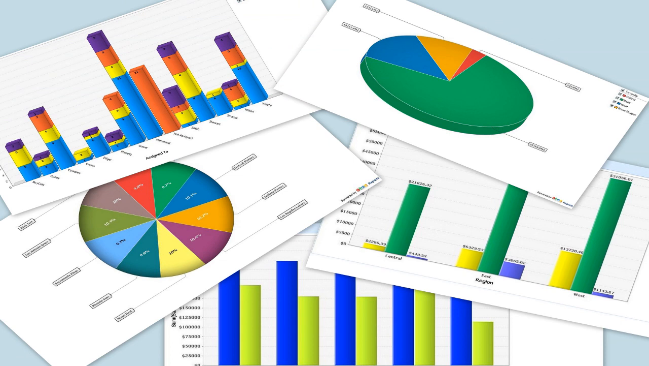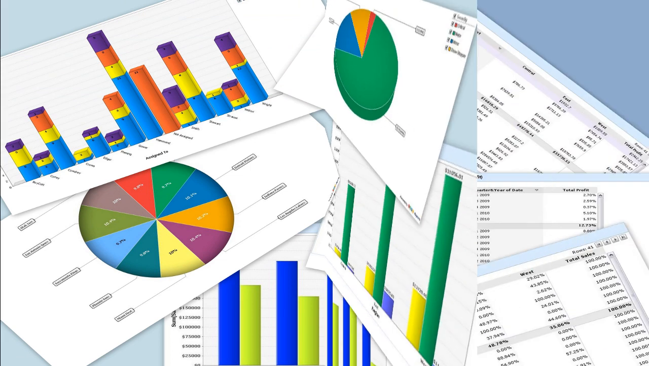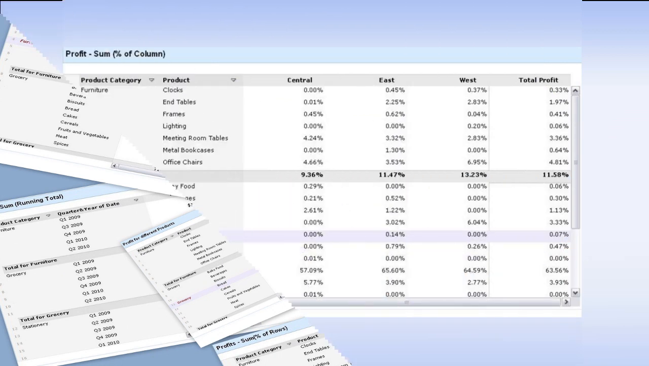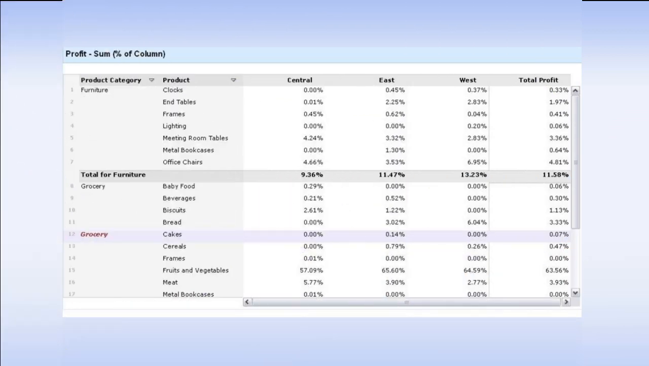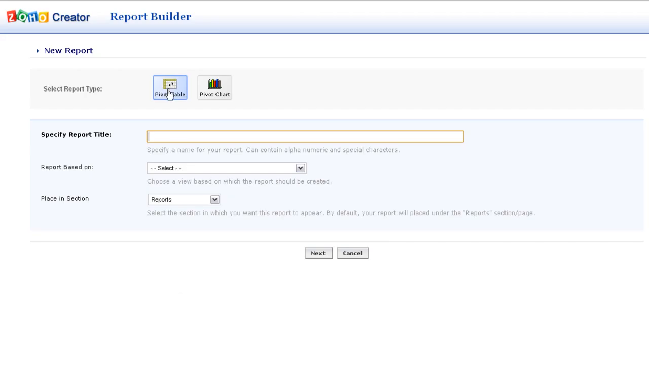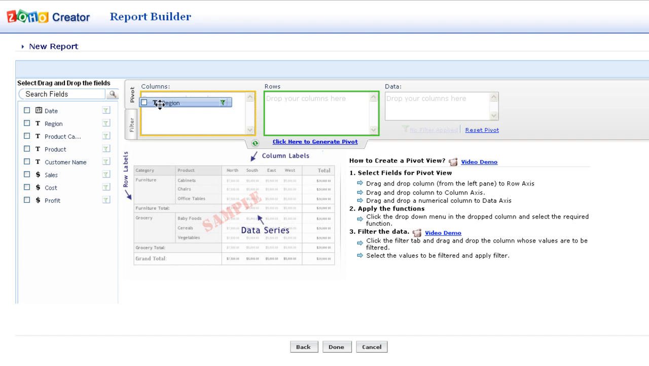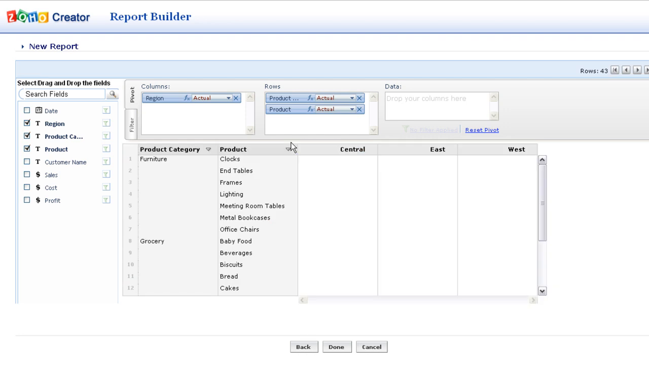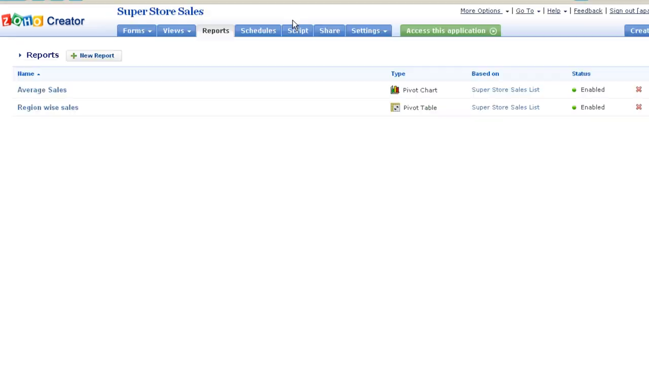While charts provide a visual interpretation of the data, pivot tables provide summarization of the data. Let's create a pivot table to summarize the sales by region for the various products. In the Reports Creation screen, choose to create a pivot table. Drag and drop the necessary fields into the rows, columns, and data of the pivot table. Take a quick preview of the generated pivot table and click Done to save it.